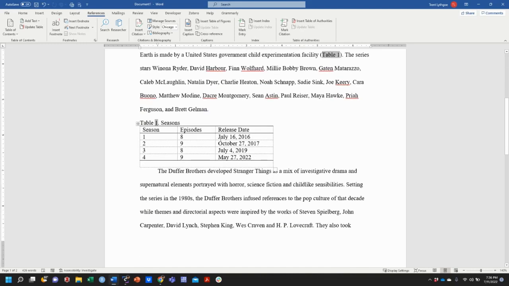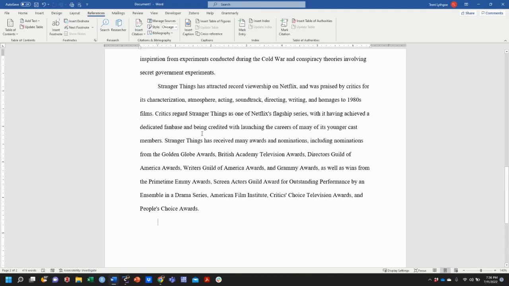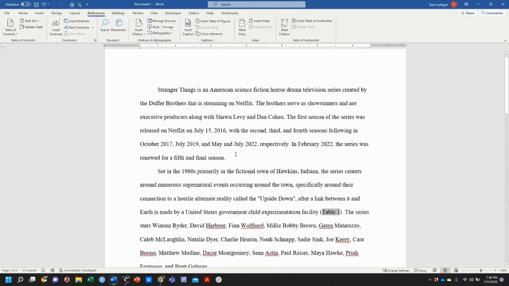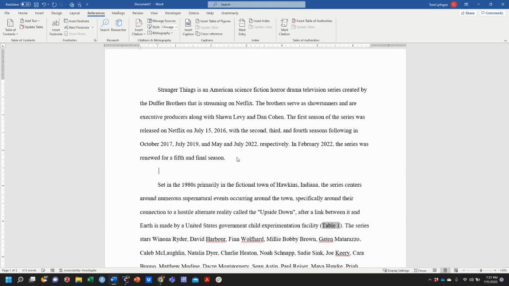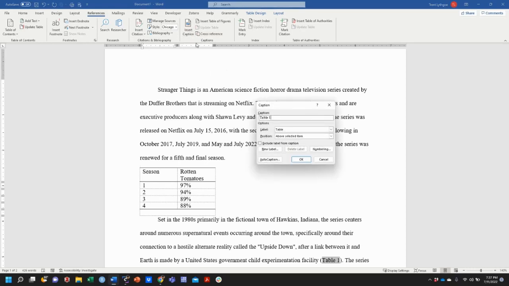Now, here's where the real magic of this comes in. Let's suppose I have another table. So I've created this table down here on the Rotten Tomatoes ratings for each season. I'm going to take that, and let's say I don't want it down here, but I actually want it to be up here. So I'm going to put it right here in between paragraphs 1 and 2. And I'm going to follow the same process. I'm going to caption this here, Insert Caption. Now, because I've inserted above Table 1, this is going to become the new Table 1 automatically.